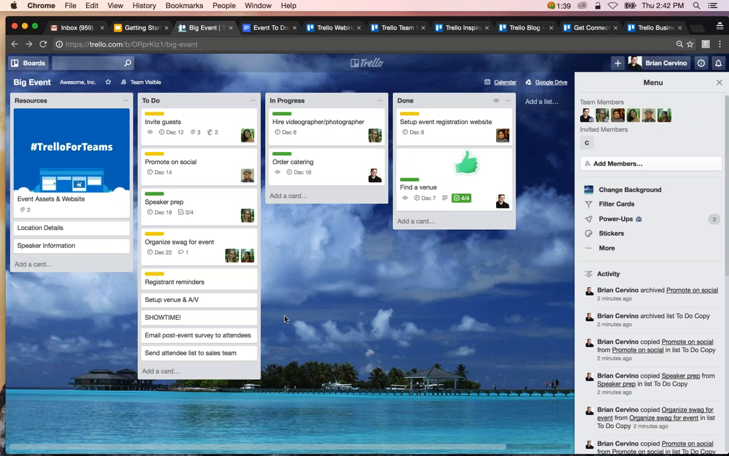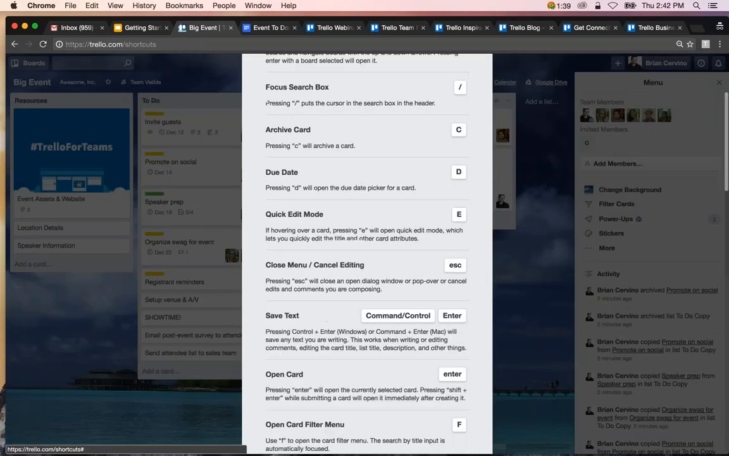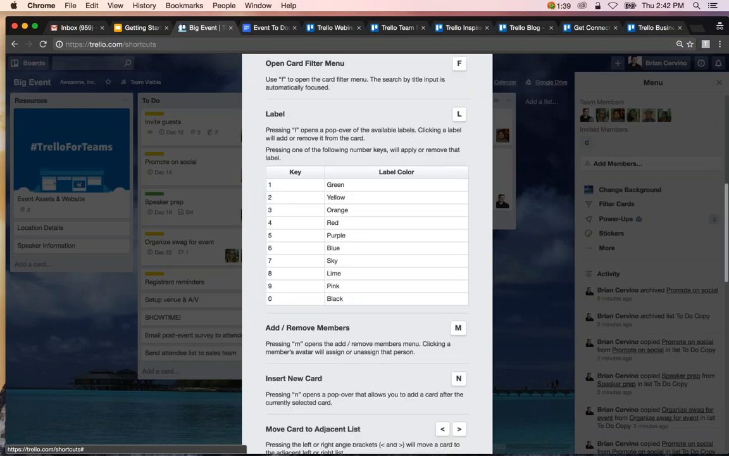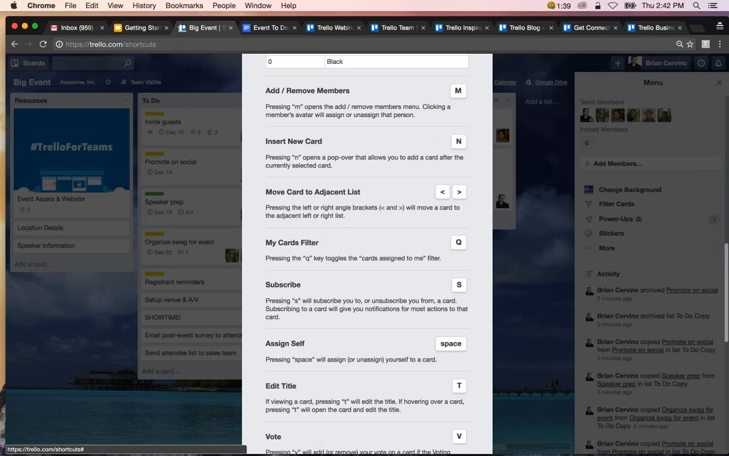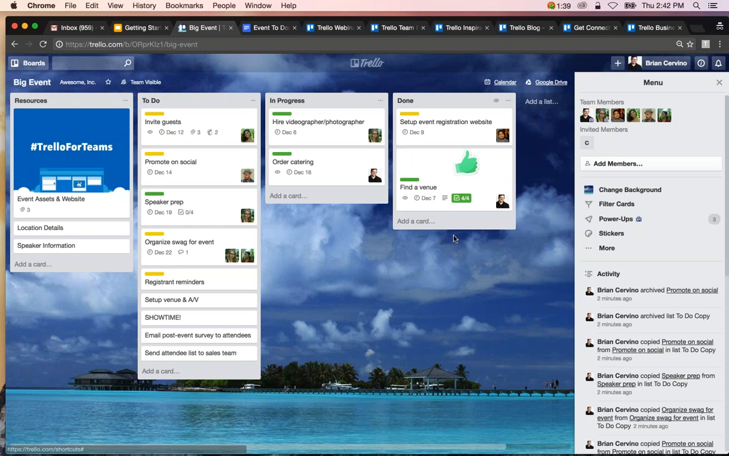I mentioned a couple shortcuts earlier in Trello, but if you hit the question mark key on your keyboard, there's a whole ton of keyboard shortcuts that you can find very useful in your workflows. I'm not going to go over these now, but once again, just hit the question mark key on a board and you'll be able to see all of Trello's shortcuts.